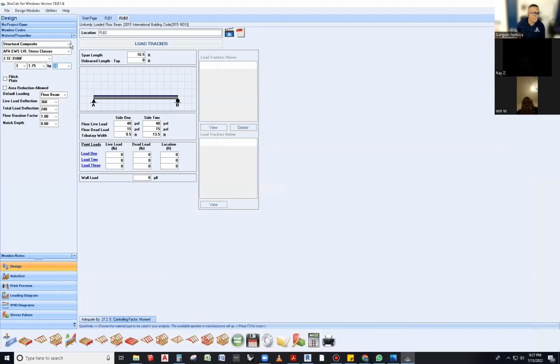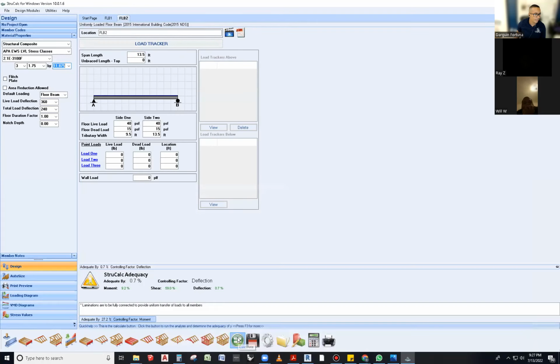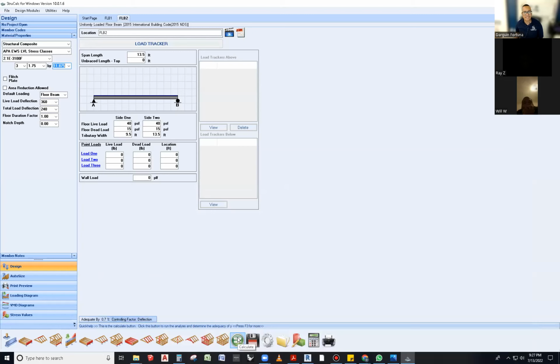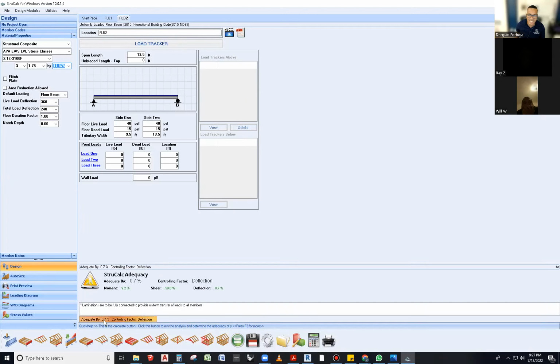Well, we can test it. If I change the material, I know I don't want to test it right this second. So let's just change the span from 16.5 to 13.5. And let's say that we're not going to do a 16-inch LVL. We're going to do 11 7/8 and let's see what happens. Boom. It passes. It does pass only by 0.7% though. That's like laughable, but I'm good. I'm good. You know what I mean? Yeah, that will do it.